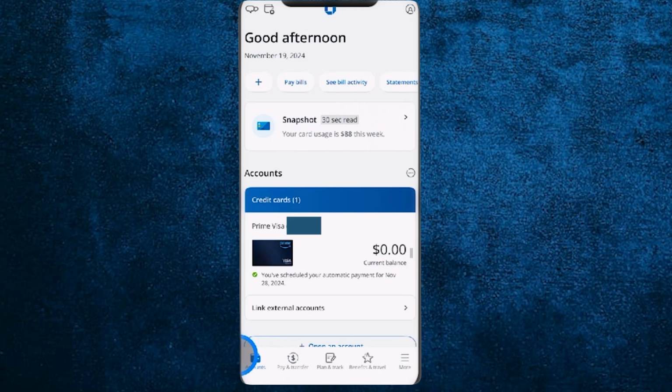In this video, I'm going to show you how to change your Chase Bank password using the Chase mobile app. It's a quick process, and I'll walk you through step by step in real time. Start by opening the Chase app on your phone.